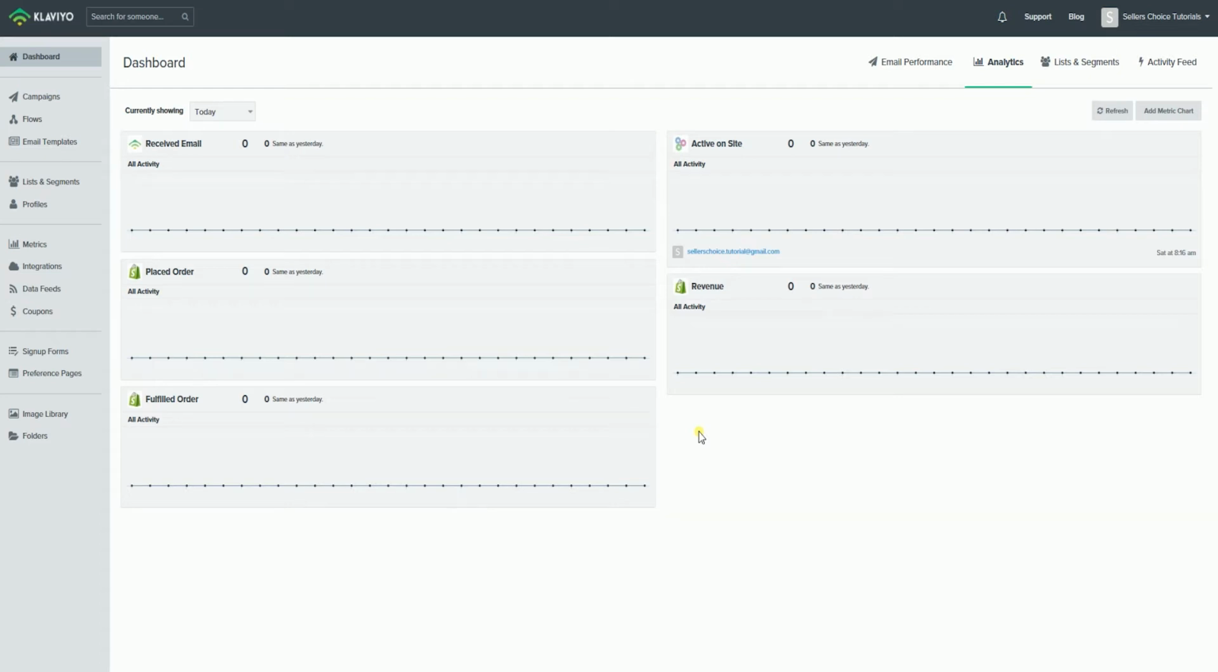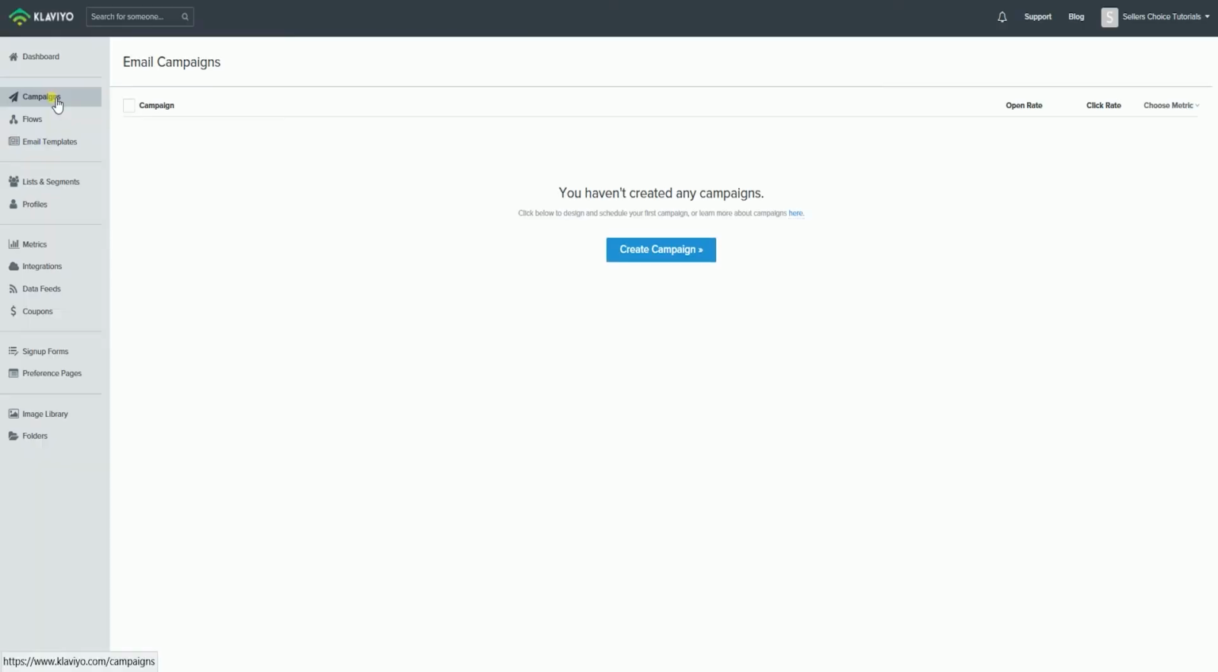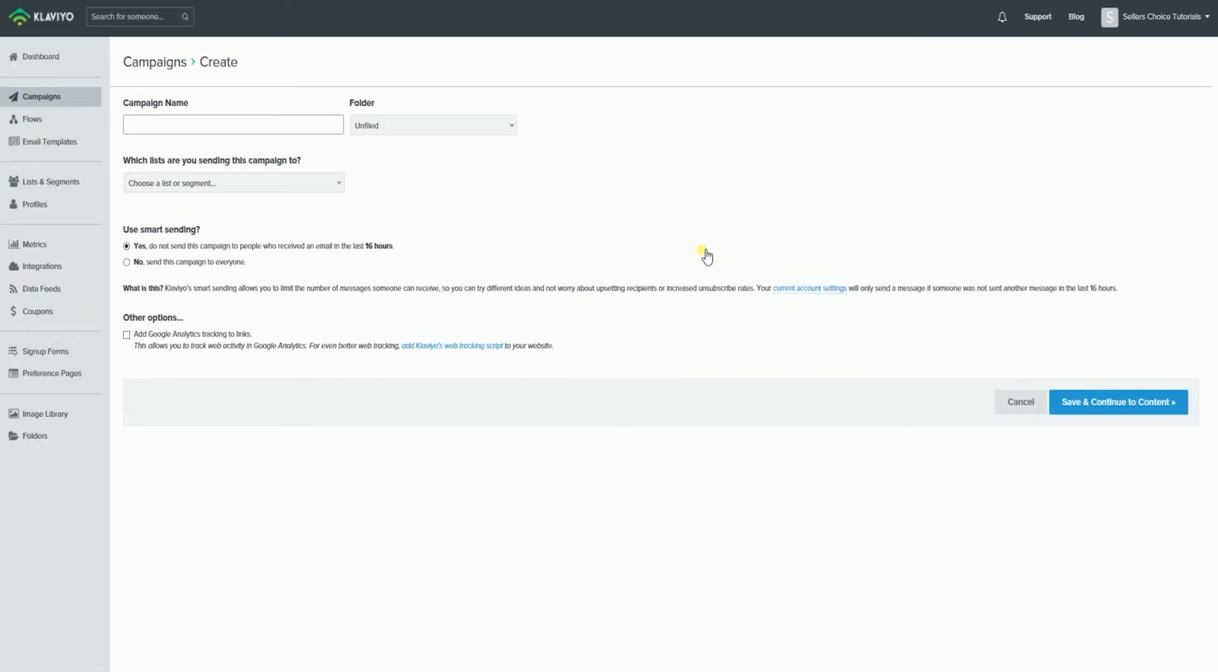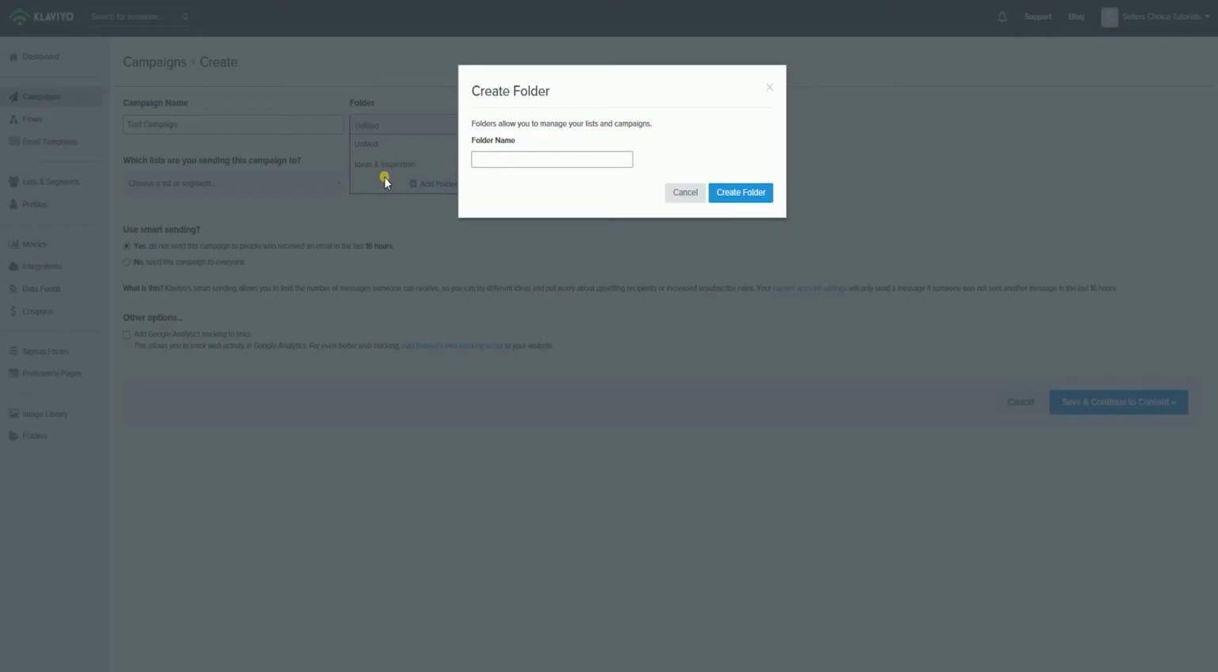On the main dashboard, look for Campaigns on the left side and click it. On Campaigns, click the Create Campaign button to start. You will then reach the Create Campaign wizard. Name your campaign. It can be any name, and select the folder where you want it to be saved.